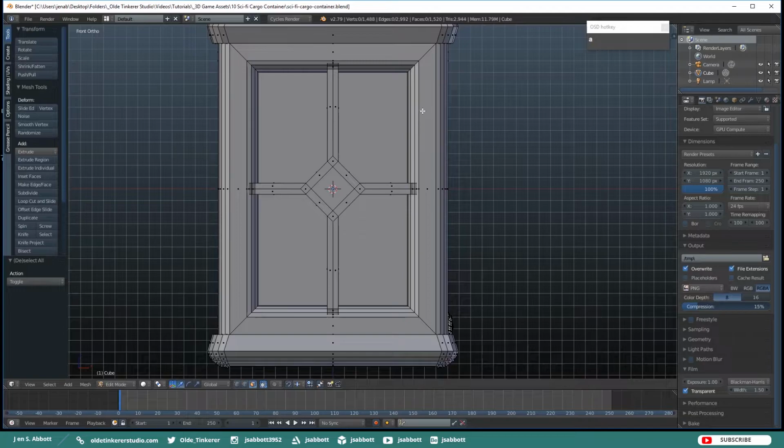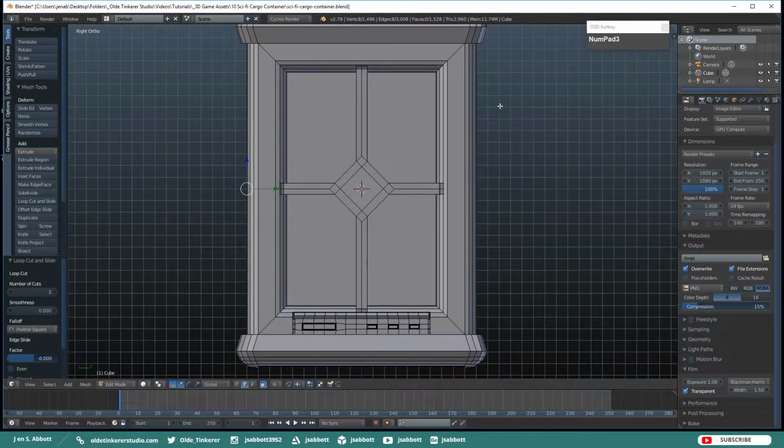Add 2 vertical loop cuts between the edge of the bevel for the inside and the edge of the bevel for the outer container. And do this for each side.